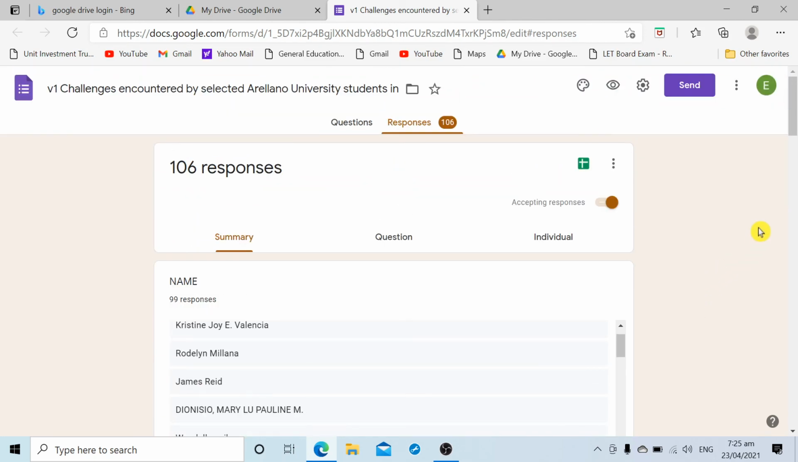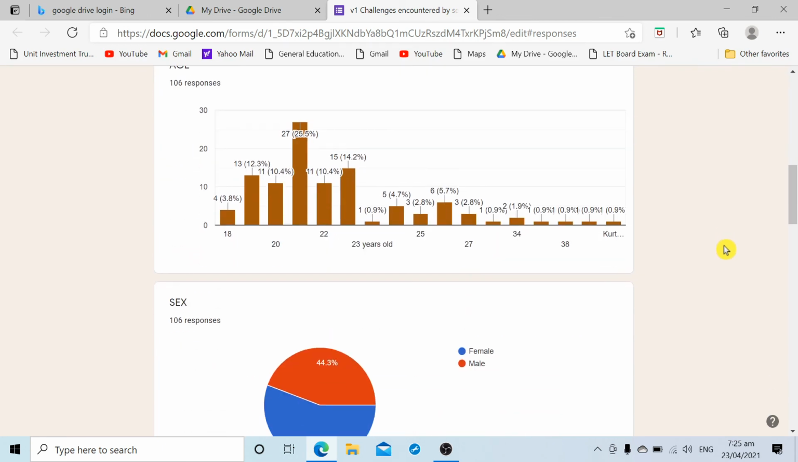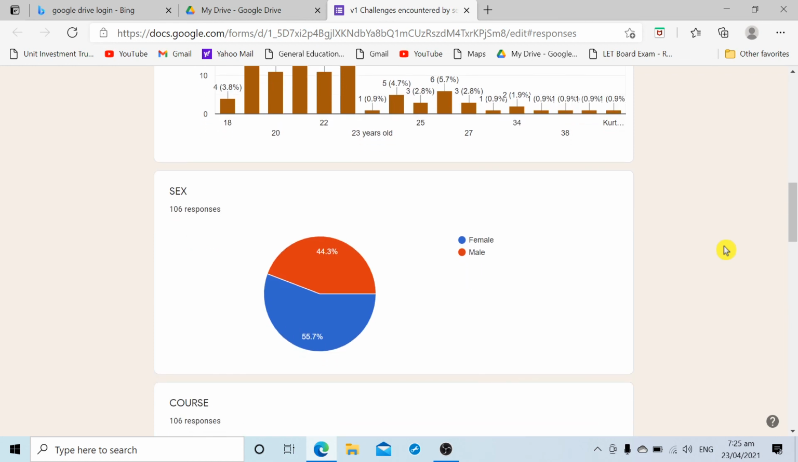So basically, this is how you create a Google form, how you distribute the link for the Google form, how you open your Google form, and how you can conveniently view the updates for the Google form that you are using. So I hope this will be able to help you in formulating your instrument, especially in this new normal that we are having, and we are not allowed to conduct face-to-face interviews and data gathering for our research paper.